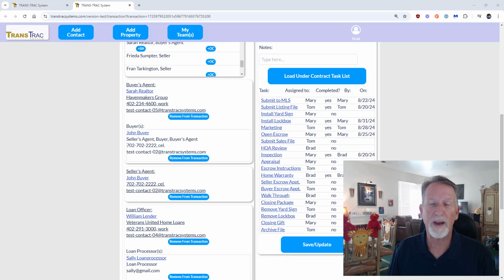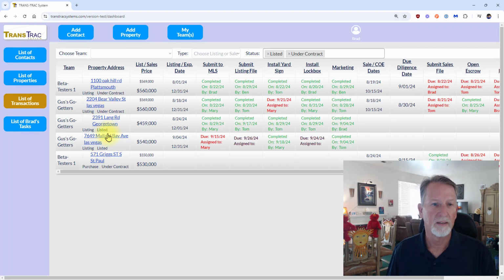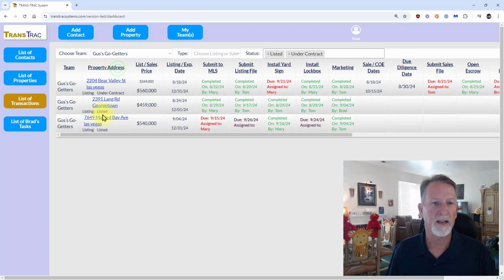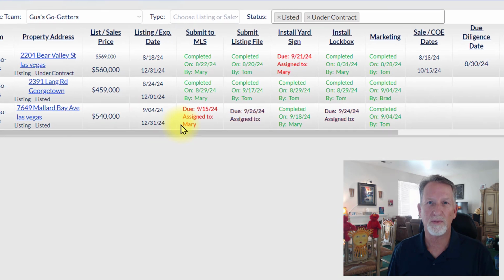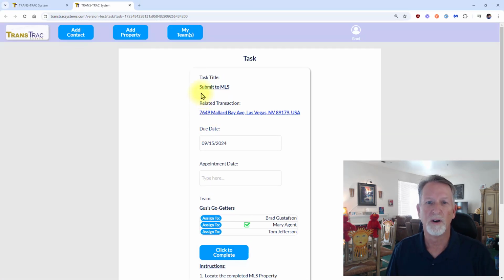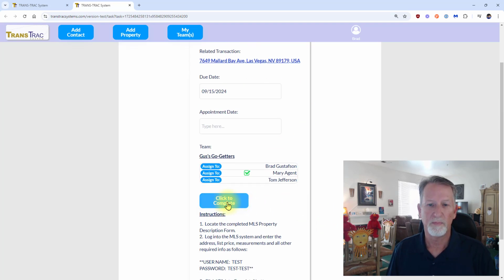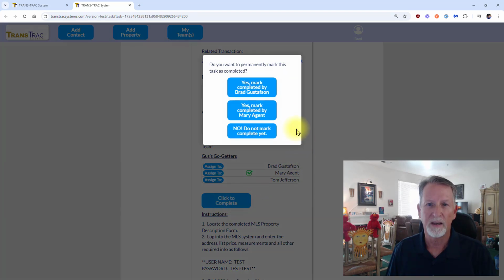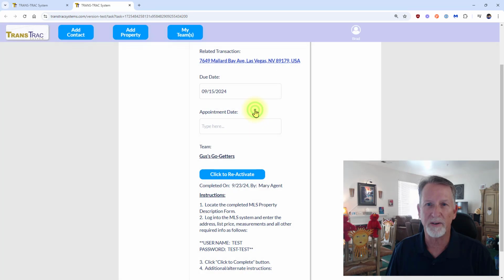But for now, let's go back to your transactions board and see other ways to get to that same information. First, I'll select Gus's Go-Getters, and I see that Mallard Bay has 3 tasks that need attention. 1 is past due, and 2 are coming due soon. By clicking on the cell with red font, I'm taken to the task for Submit to MLS that's assigned to Mary Agent. By clicking to complete, I'm choosing Completed by Mary.